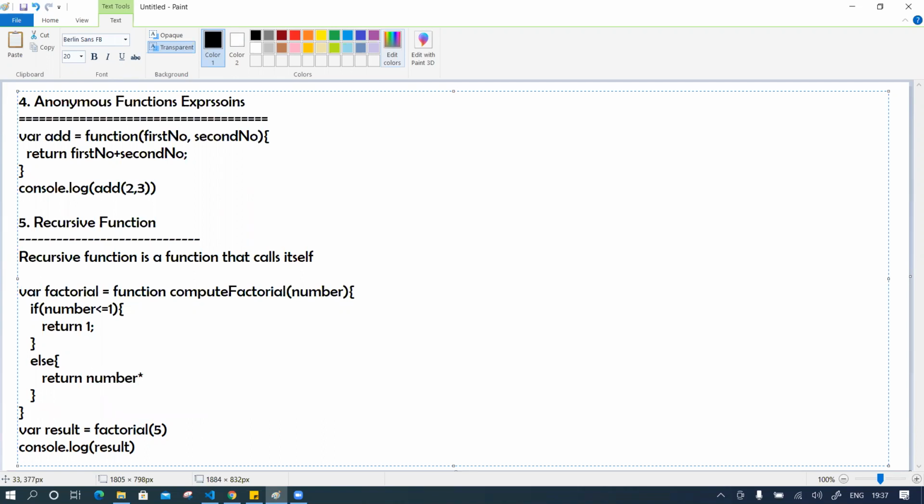So what is 5 factorial? We have to write 5 into 4 into 3 into 2 into 1. So that is 5 factorial, right? In a similar way, we will write the programming logic here. So 5 factorial is 5 into compute factorial of 4. Again, 5 into 4, compute factorial of 3. So 5 into 4 into 3, compute factorial of 2. Like that we are writing. For that, we are calling that function internally. That's why a recursive function is a function that calls itself.